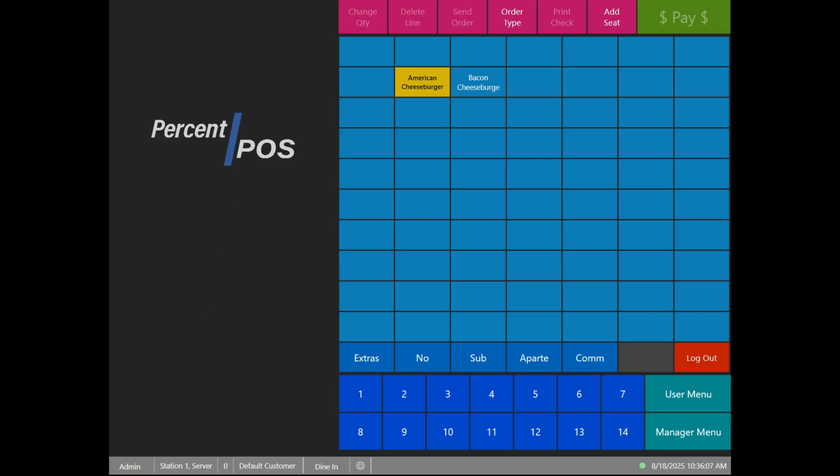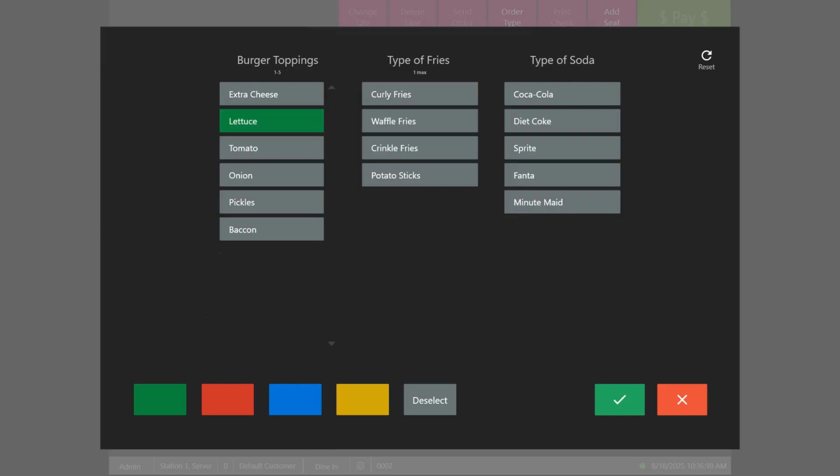A good practice is to keep your naming consistent and your pricing clear. This makes it easy to reuse panels across your menu without setting them up from scratch.